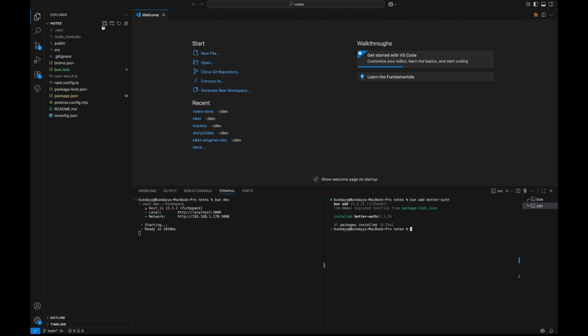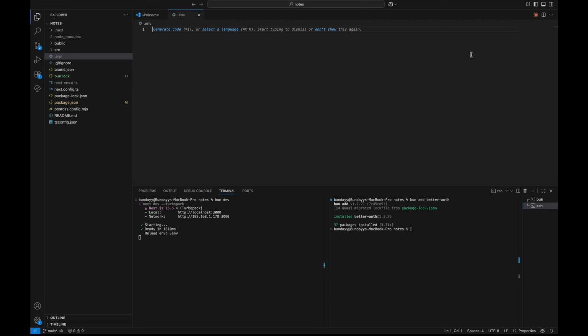Then we need to create an env file. This is where we're going to keep two things, which is the secret itself and the base URL. So I'll just create the file. Then in here, we're going to add BETTER_AUTH_SECRET. You could use this function to create a secret for yourself to put there. It's just for testing, so it's fine.